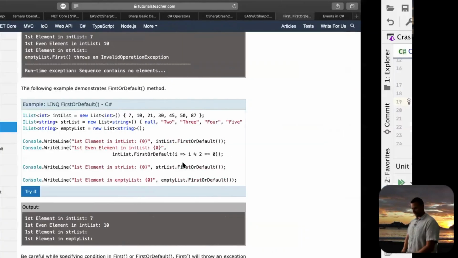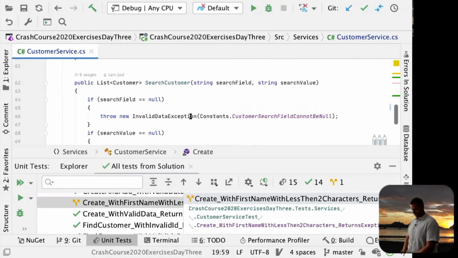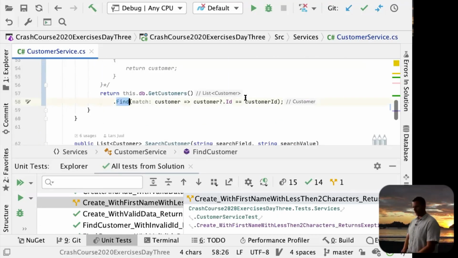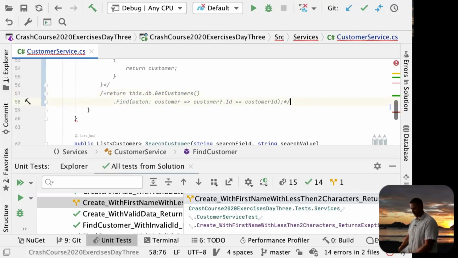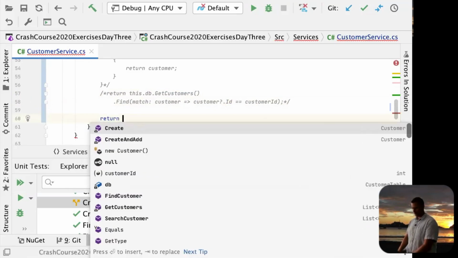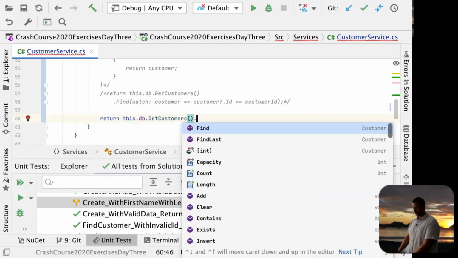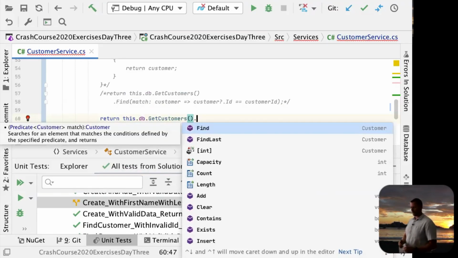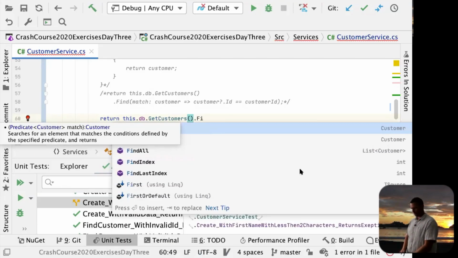So let me just try, for the fun of it, to do the same thing I did with the Find right here, this one. Let's instead try and do the same thing, but this time I'll use LINQ, just to show you how you can use that one. So I'll say return, I'll take the list, and instead of using these Find and FindAll, I want to use one called FirstOrDefault.